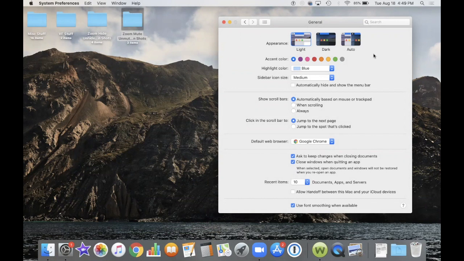But the auto option has a lot of appeal too, because it'll automatically choose bright or darker. Right now I clicked on auto and it's giving me the light because it's during the daytime. And if it was later in the day, it'd automatically make it dark for me. So some of you might prefer that option.